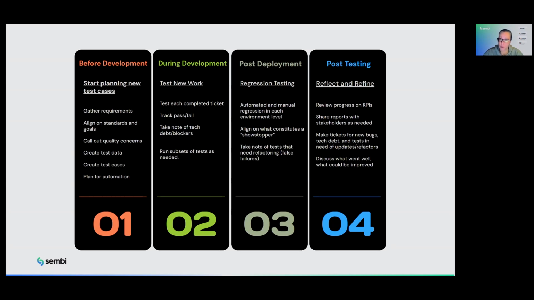And then after deployment, regression testing, automated regression and manual testing. If something isn't automated yet, but it's crucial to your application, you should manually test it after deployment. Oh, sorry, when I say deployment, I mean deployment to the pre-production. Align on what constitutes a showstopper. What is going to prevent this from going to prod versus what is just going to be, we're going to put a ticket in and we'll fix it later. And then take note of tests that need refactoring. So any false failures that you may have, things that look like a fail during regression, but they actually weren't.